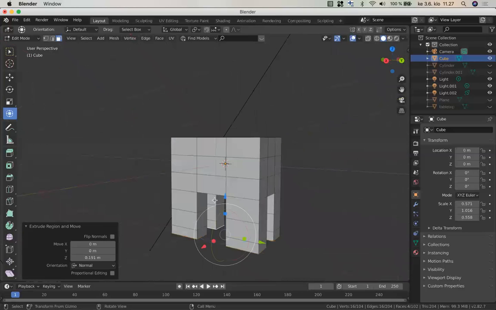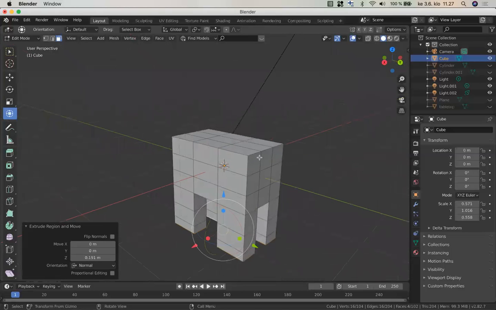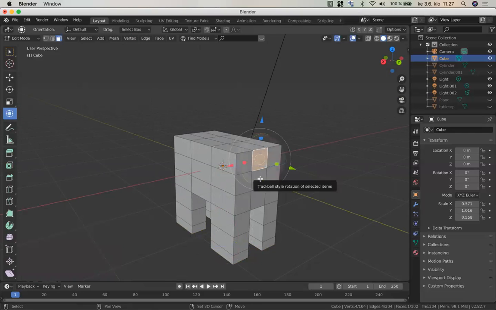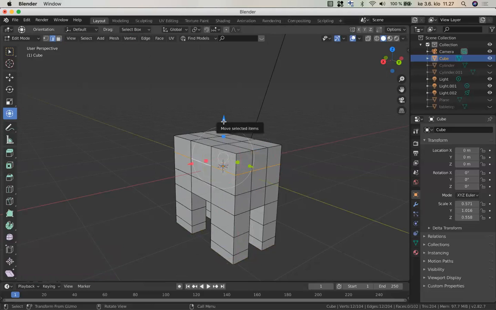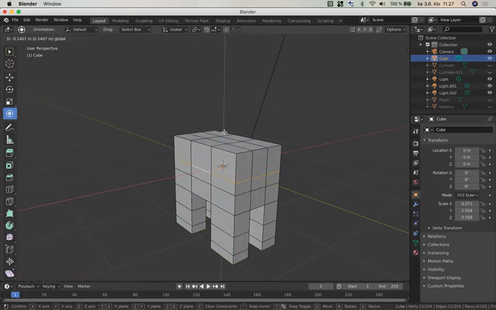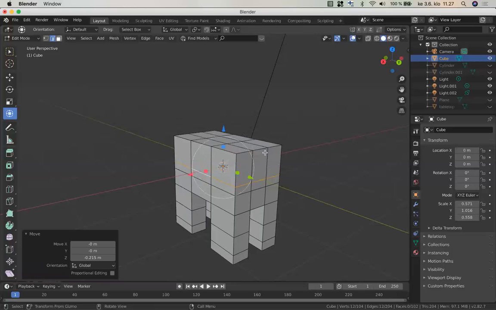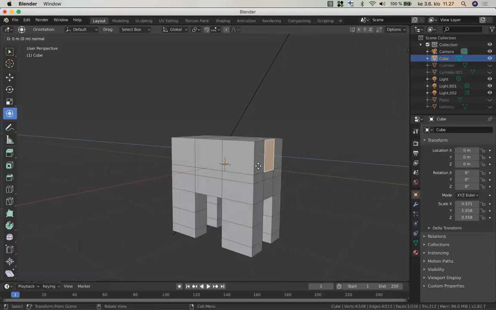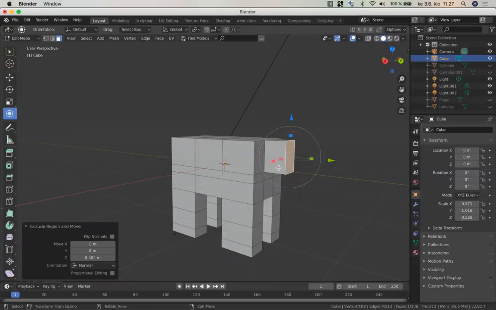Then what I need is the head. And I think I'll draw it out from here. Or maybe I'll alt-click this edge loop and I'll put it a little bit downwards so that the head can come out from this here. So again, extrude, and I see that the symmetry is held. Then another extrude.